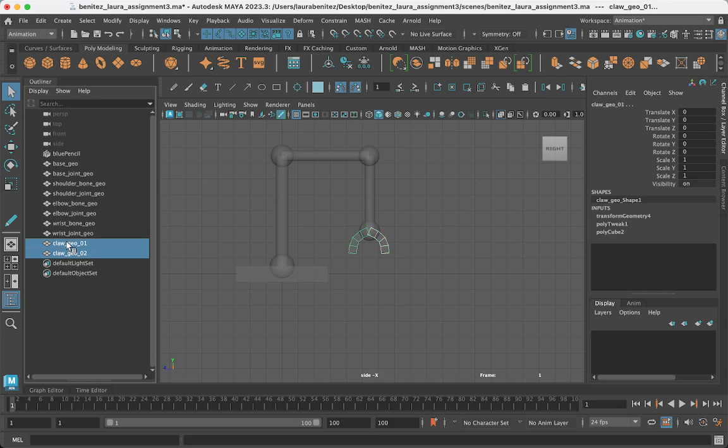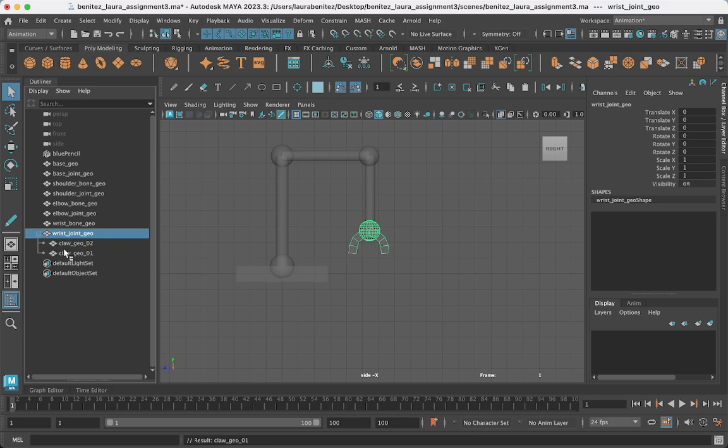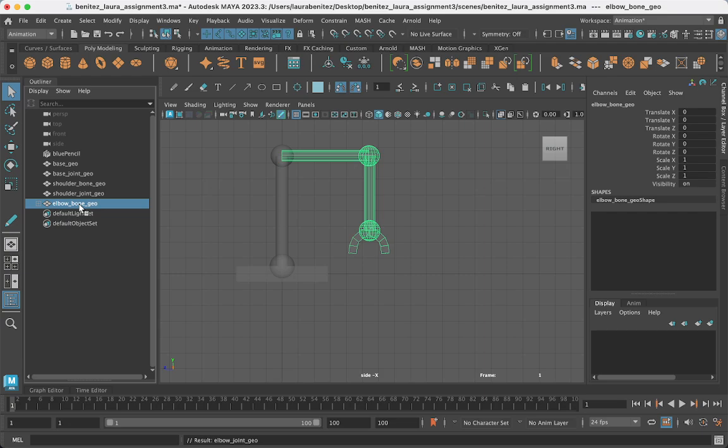So we're going to take these two claws, both of them at the same time, and middle mouse drag them into wrist joint geo, which is the sphere. And so now you should see them in here. When you select it, everything should highlight below it. Same thing, we're going to take wrist joint geo, middle mouse drag it into wrist bone geo, which is the cylinder. So now when I select this, there we go. Same thing. So now take this cylinder, middle mouse drag it to this sphere. Now this sphere, middle mouse drag it to this cylinder.